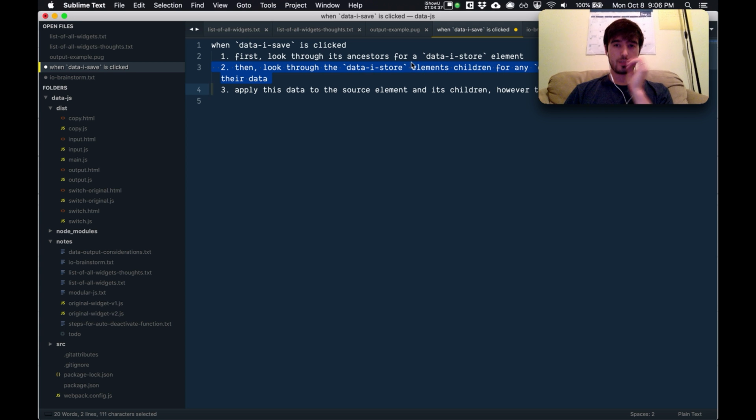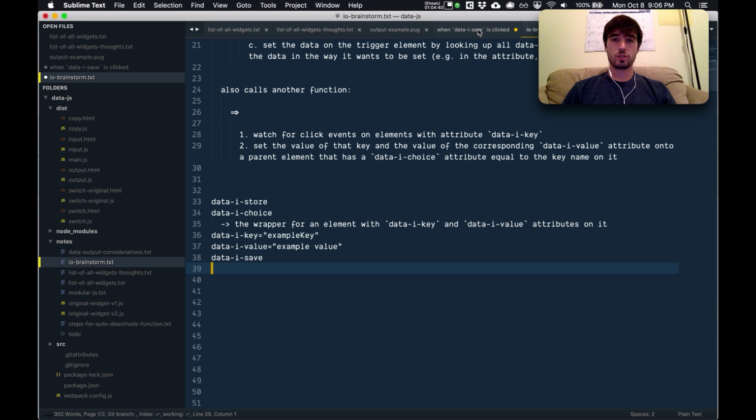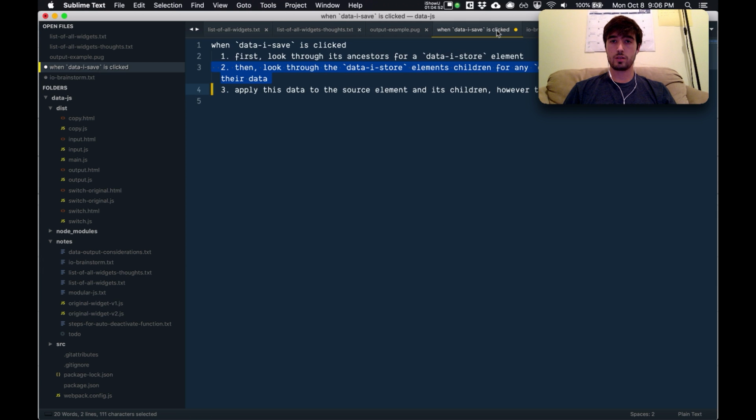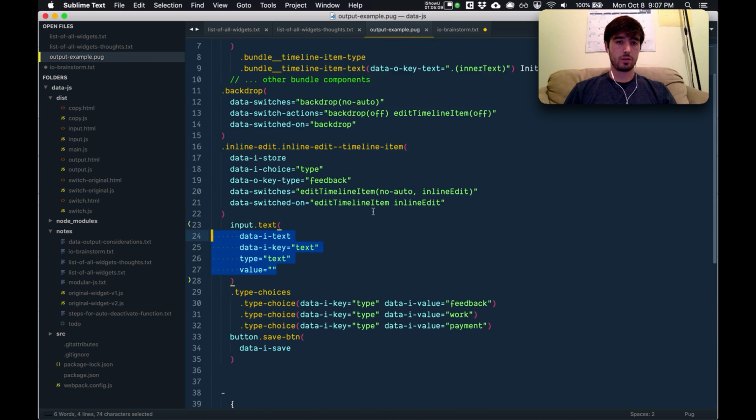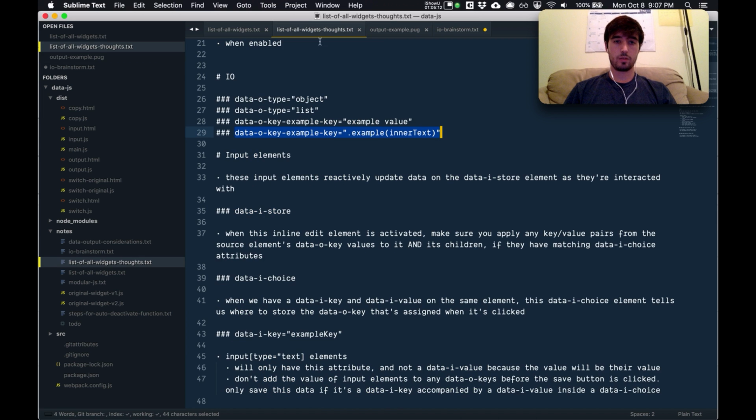Okay, wait, sorry. I'm getting a little distracted, but I'm just trying to make sure that the specification for this feature is completely present so that next time we can start building this, because I spent all this time on just running through the example. Okay, so look through the ancestors for a data store element, then grab their data. Okay. Yep. So we got all those parts, and we've got this example, which is great. This was very helpful.